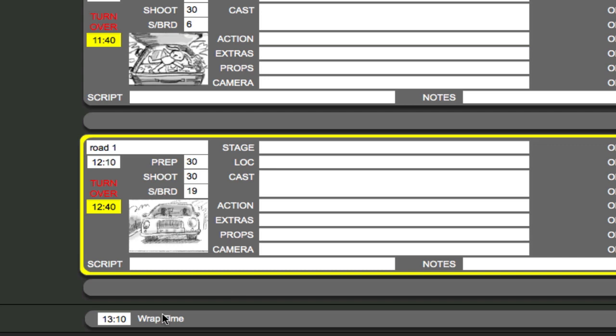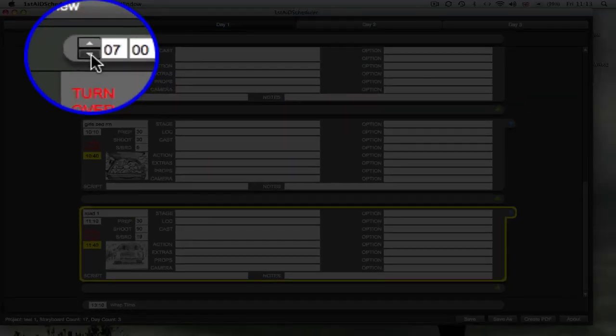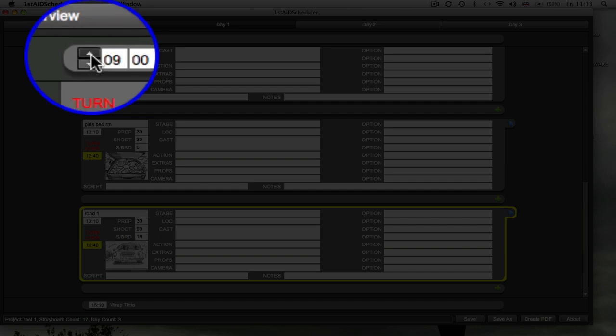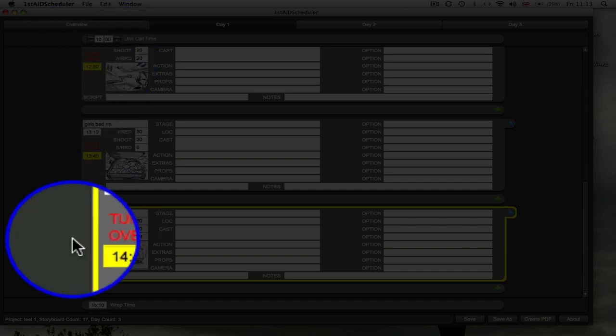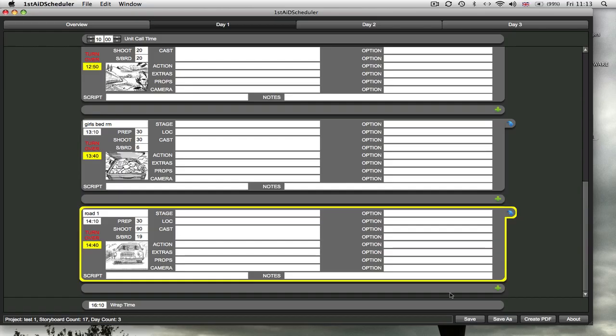If I wanted to change it, that's actually 45 minutes to shoot it, or if it's 90 minutes to shoot it, you can see how the automatic timing is changing the wrap time. If I wanted to change the whole day and we wanted a later start, all I'm going to do is click up the unit call time to 10 o'clock. The wrap time is automatically changed to 16:10.